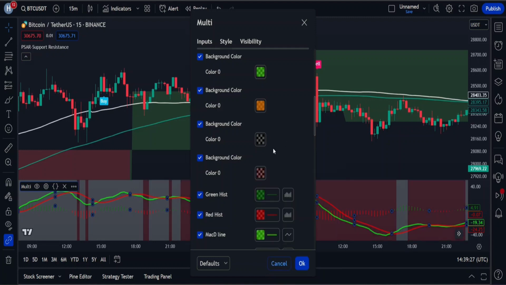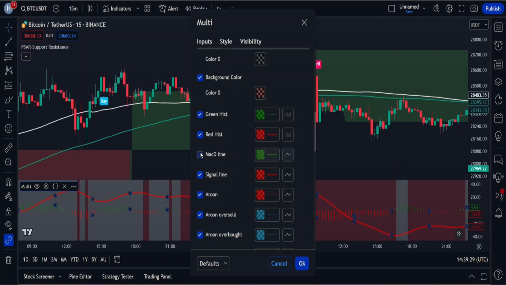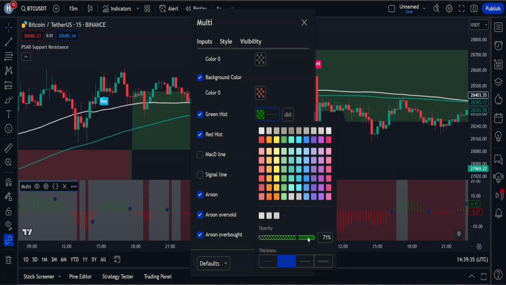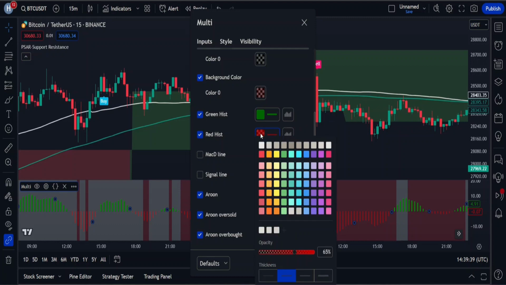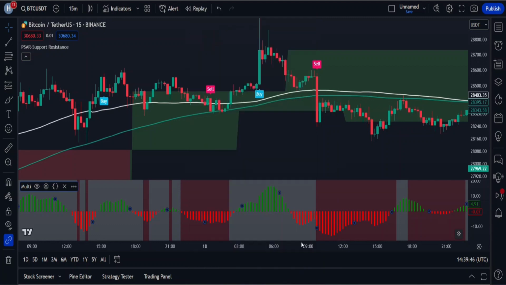After that, we will disable the MACD line option here, and we also disable the signal line option as well. After that, we will increase the green histogram's opacity from here, and we make it bolder. We will do the same thing to the red histogram option as well. We will increase its opacity and histogram thickness. And these are going to be all the changes for this indicator.